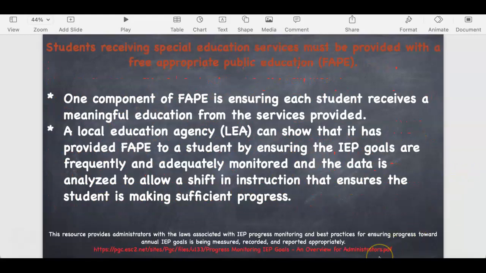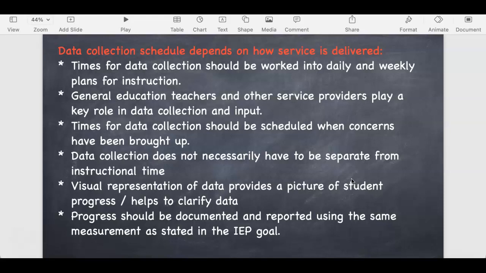This is a resource that you can get onto for administrators. It talks about FAPE and how the LEA is going to show FAPE by ensuring the IEP goals are frequently and adequately monitored and the data is analyzed to allow a shift in instruction. It talks about data collection within the classroom doesn't have to be separate from instructional time, especially if our teachers are using the unique curriculum. The data progress monitoring is built in, so it should be fairly simple for them to do along with their lessons.